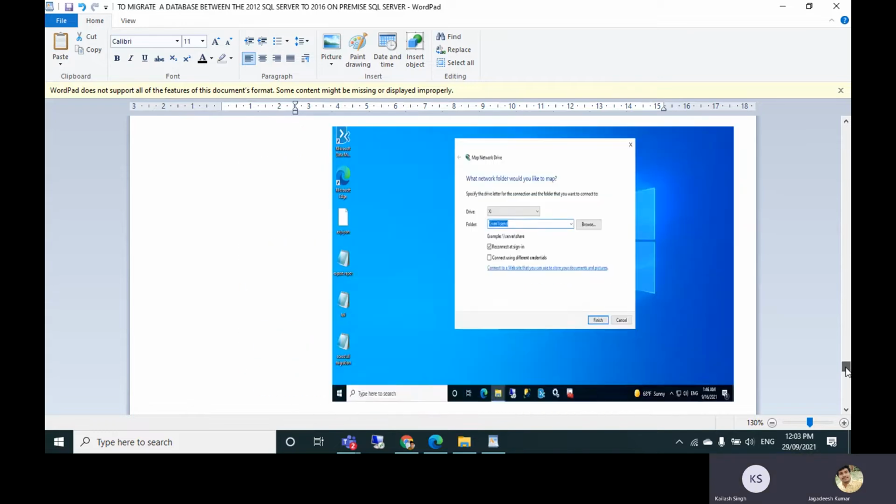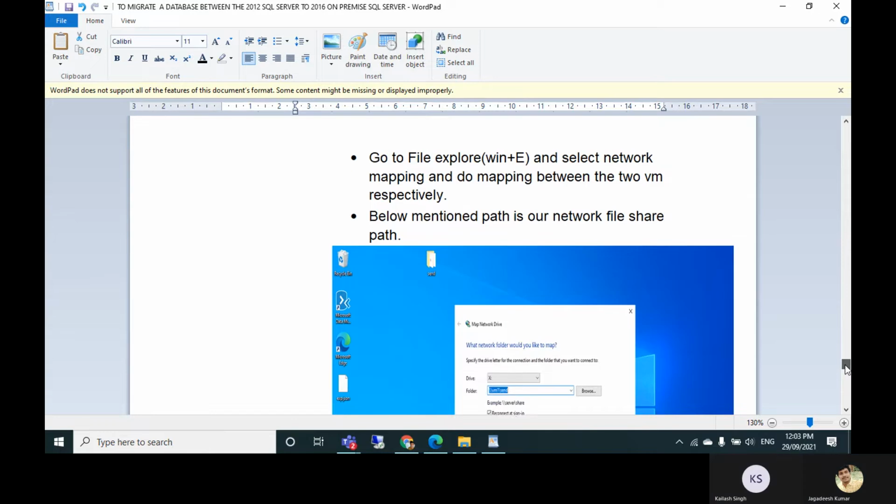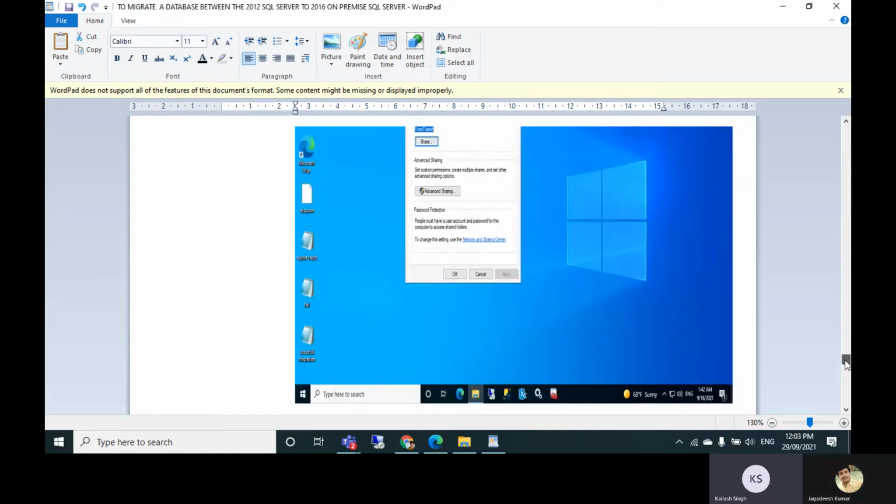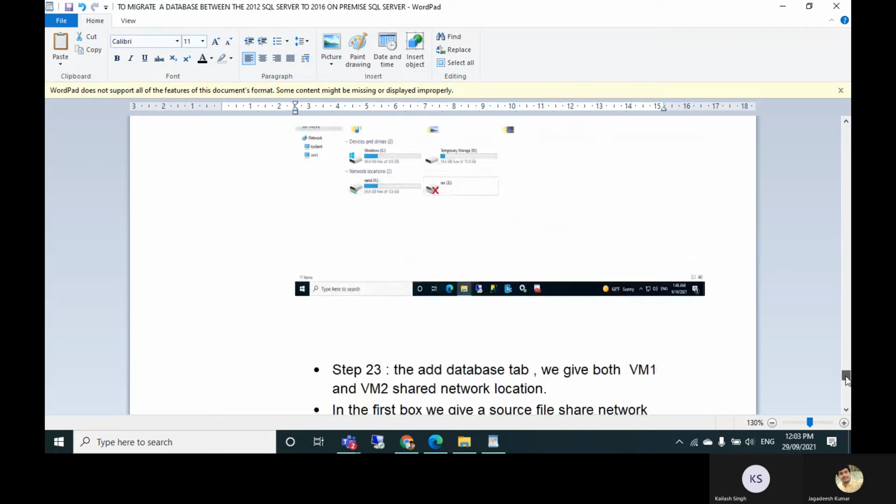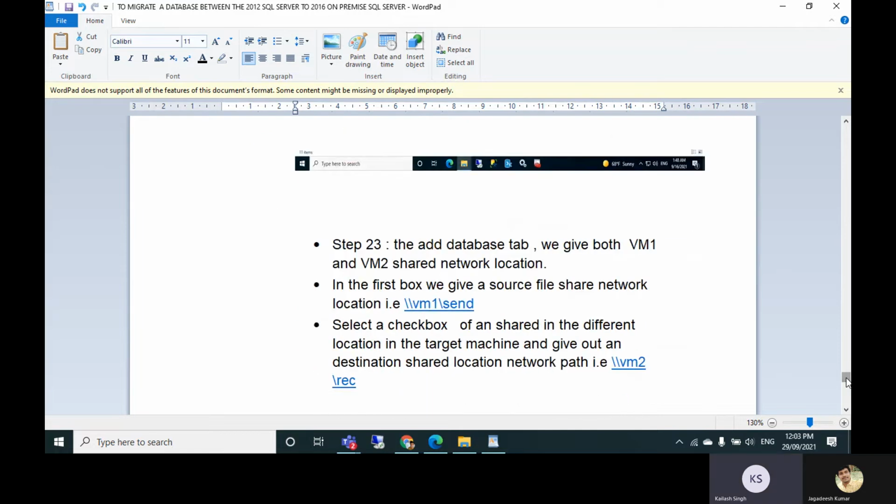In the next step, we just scroll down. This is step 23. What query? We give the source file share network location. We have to share this location, then in the DMA.